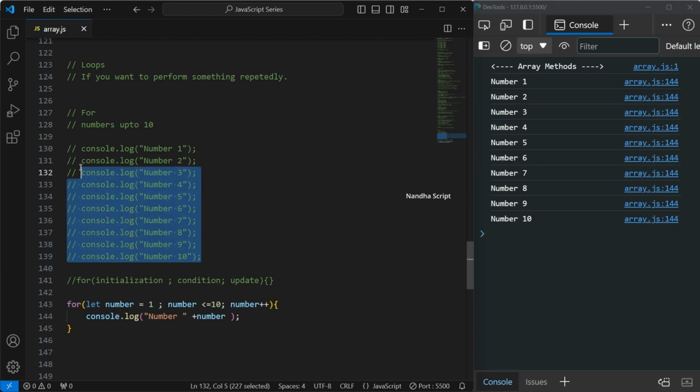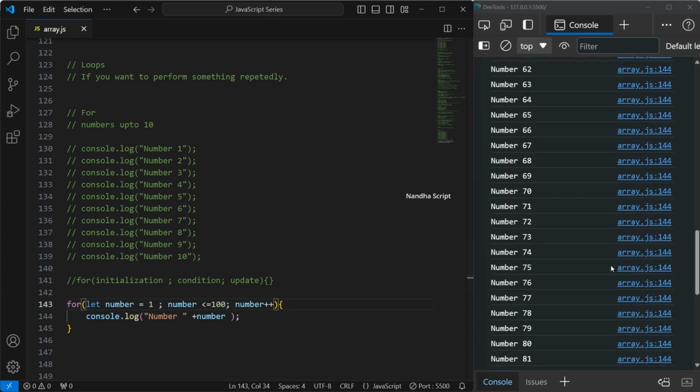So we are not doing any console like this. If you give the condition for how many times it should repeat, if you give that logic, it will do its work. Okay, so here you can see it's printed. If you want to print numbers up to 100, just change the condition, and it will work accordingly.